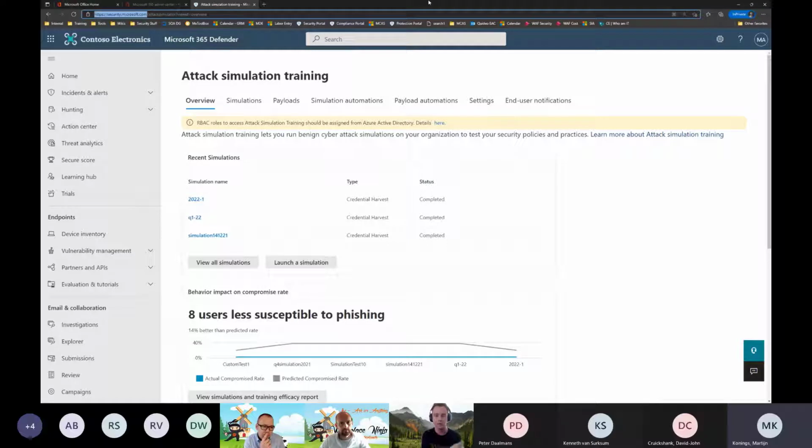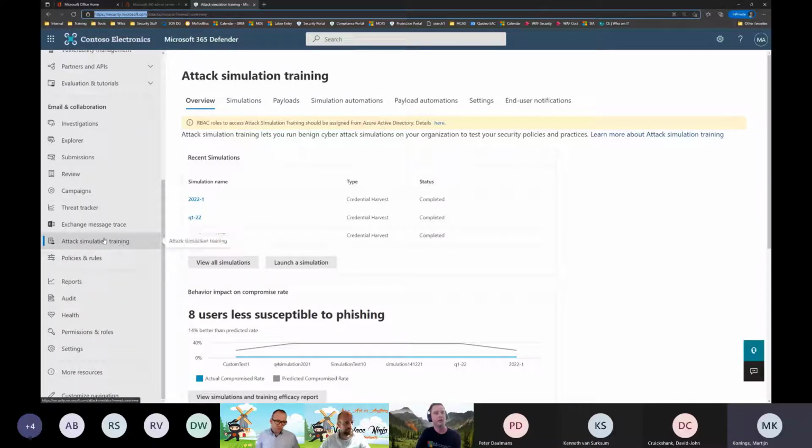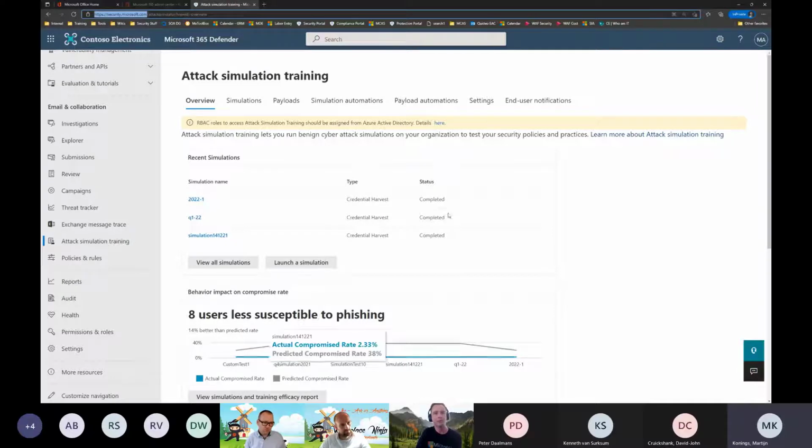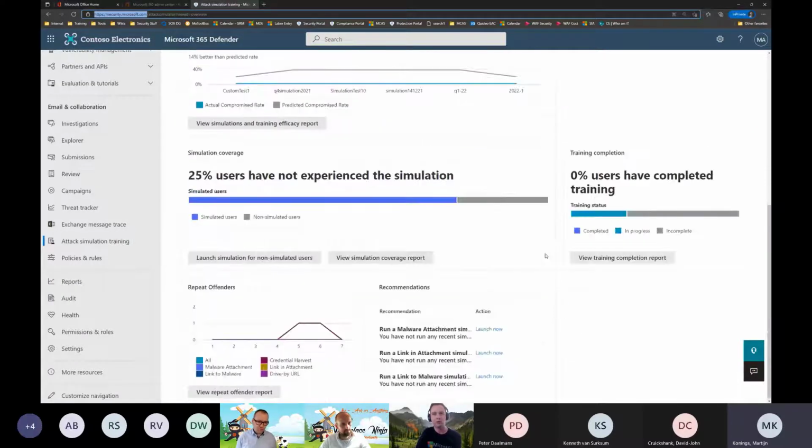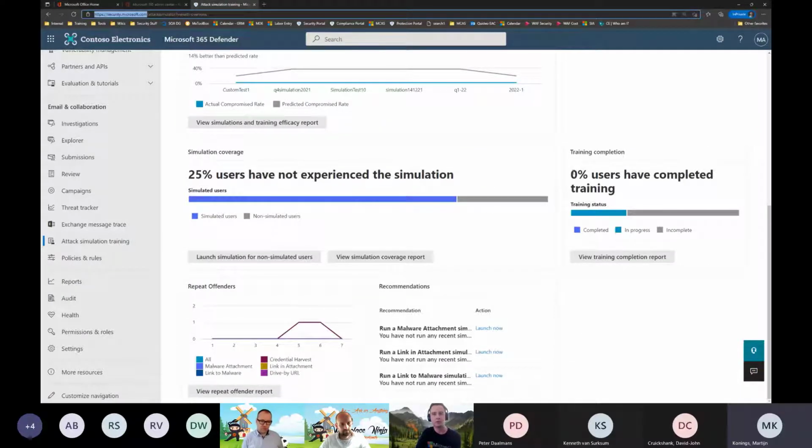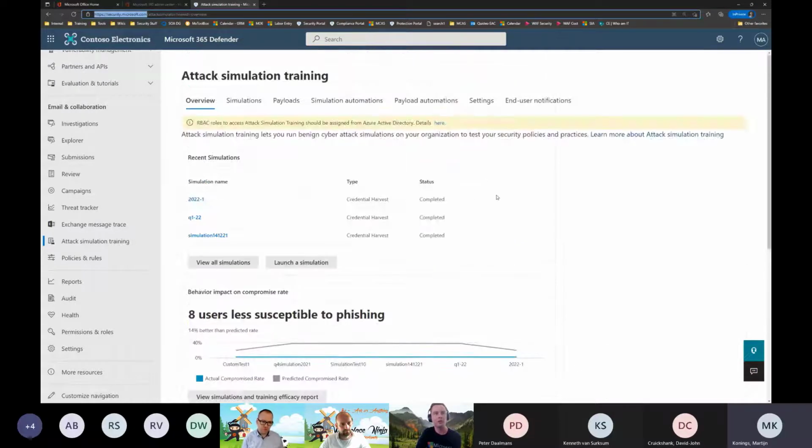And you need to be a global admin, a security admin, or an attack simulation admin. So we have specific roles which you can give to admins to be able to manage just this part of the security portal. If we see attack simulation training, it's a button on the left in the menu. And this is basically what I showed you earlier, right? So the information about all the simulations which are out there.